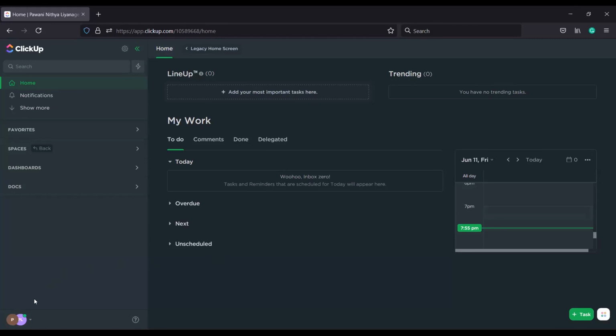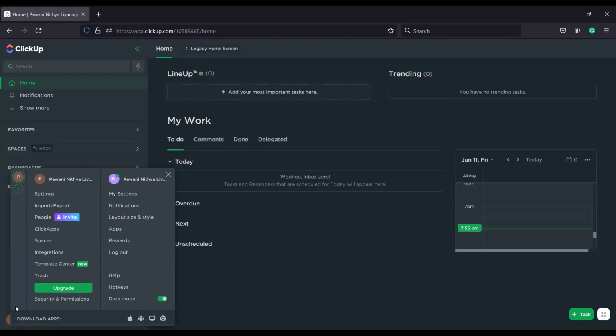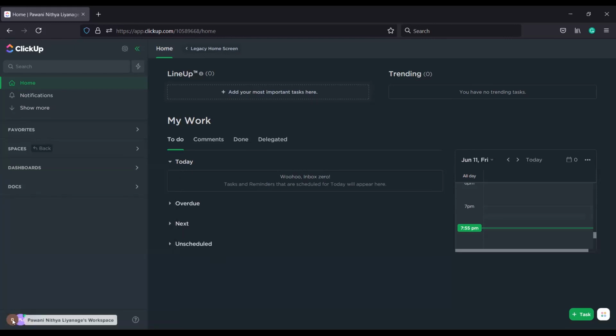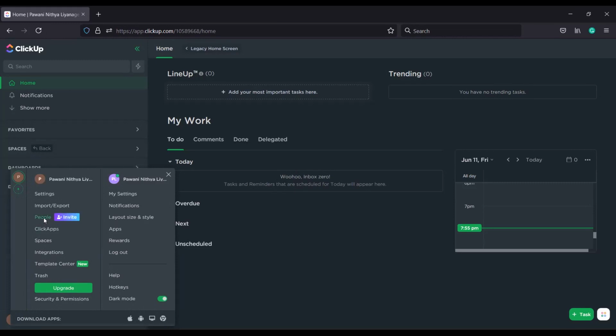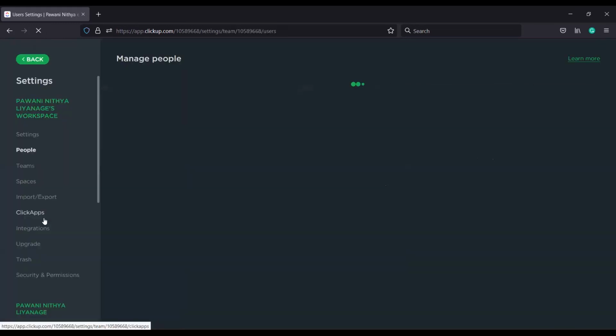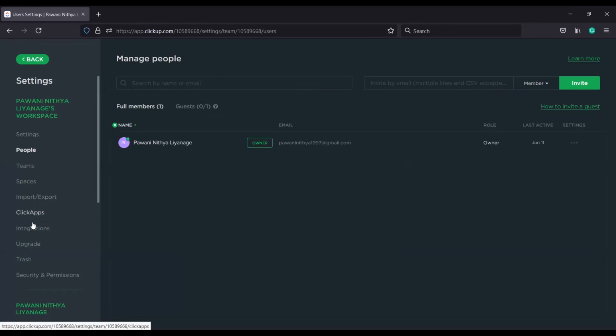Okay, I want to do some marketing things here. So I click my profile here. You can see this profile, and I'm going to this people. Okay, let's see how I can add members to my ClickUp environment. Here, if you have more members, you can search those members by their name. And if you want to invite someone to your ClickUp environment, you can just write that person's email address. Actually, I'm going to invite someone to this ClickUp environment.